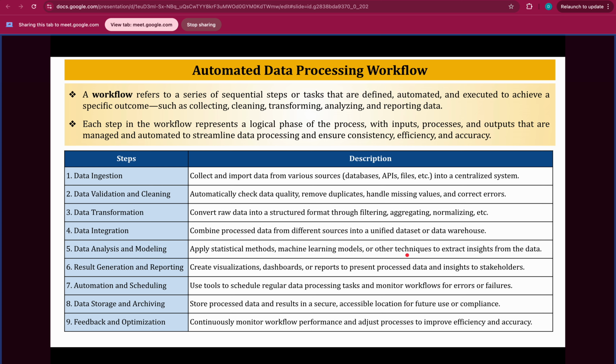So last time we have seen supervised and unsupervised learning methods and different techniques which they involve, or other techniques to extract the insights from the data. So this is about my fifth step, which is data analysis and modeling. So now my data is being analyzed. So my sixth step will be results generation and reporting. So now after analysis I want to see my results.